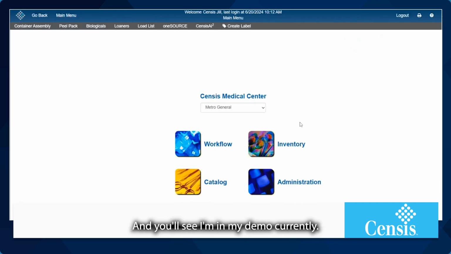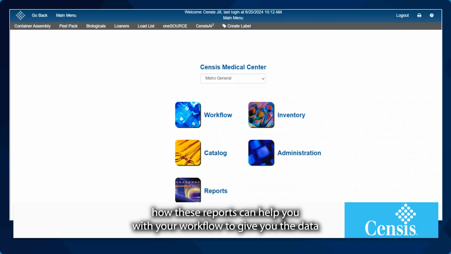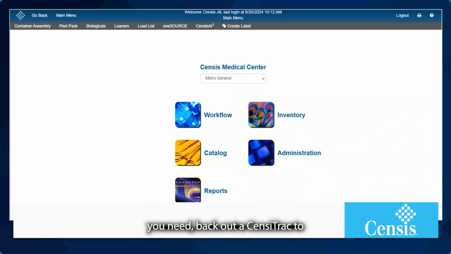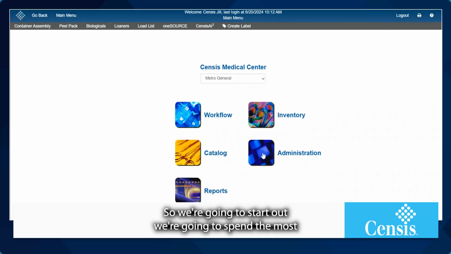So we are going to click right there past our login banner, and we're going to log into CensiTrack, and you'll see I'm in my demo currently. I'll be going through in here, setting up the reports and showing you how these reports can help you with your workflow to give you the data you need back out of CensiTrack to make the most of your CensiTrack usage.